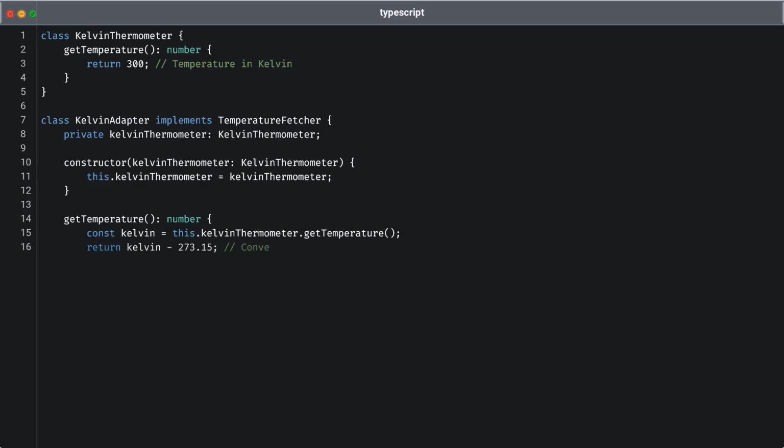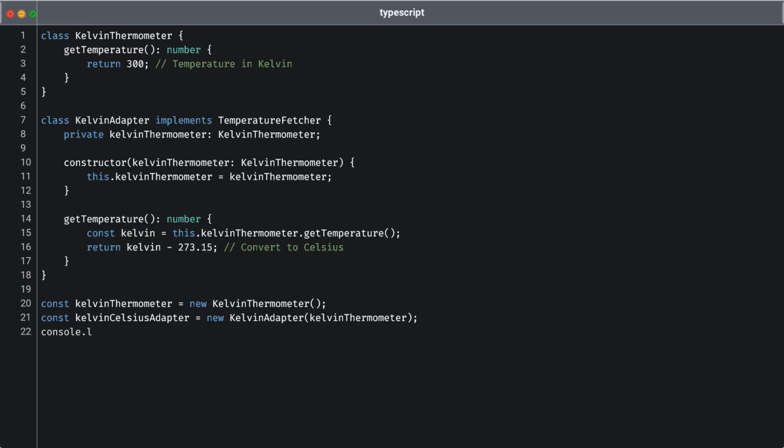Next, we create the Kelvin adapter class that implements the temperature fetcher interface. This adapter takes an instance of Kelvin thermometer as a constructor parameter. Inside the getTemperature method of the adapter, we call the getTemperature method of the Kelvin thermometer, obtaining the temperature in Kelvin. However, we need the reading in Celsius, so we subtract 273.15 from the Kelvin value to convert it.